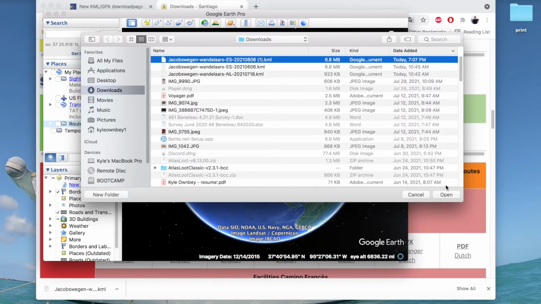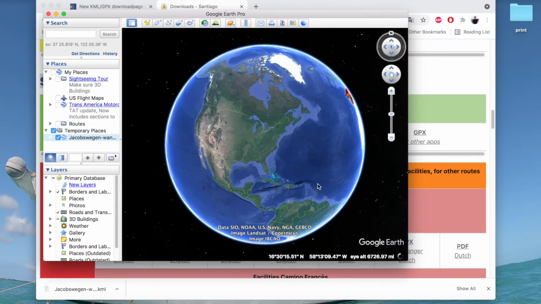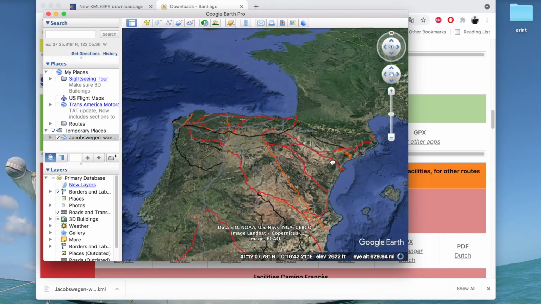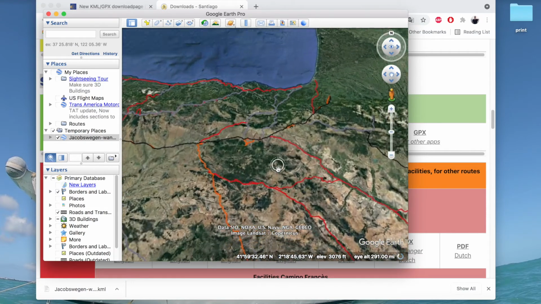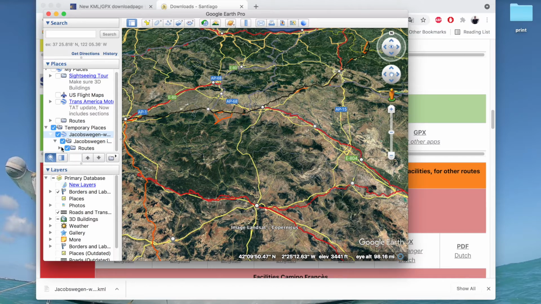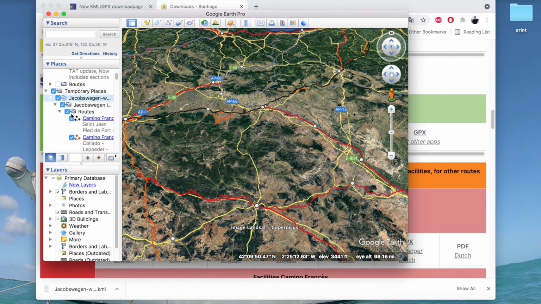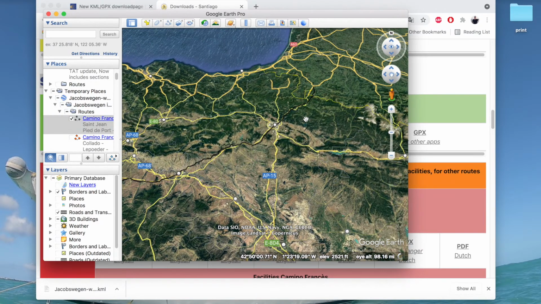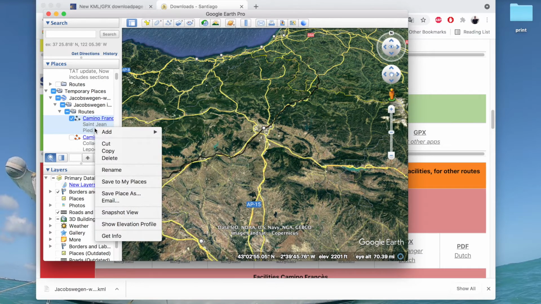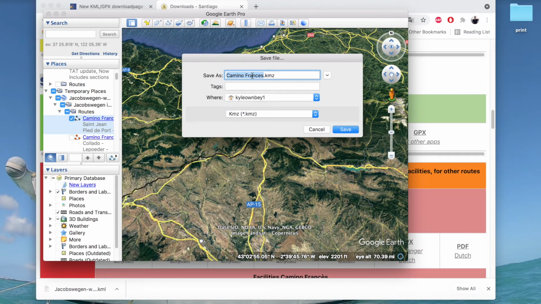What Google Earth allows you to do is not only view the file, but also edit it. You can see there's a bunch of routes for Spain. I cleaned mine up and only kept the French Way. So what I do is I select the French Way. You can see all the routes. I display it, you see the French Way, it's the one I want. Then I right click it and choose Save As. When you save it as, it basically exports the file out of Google Earth.